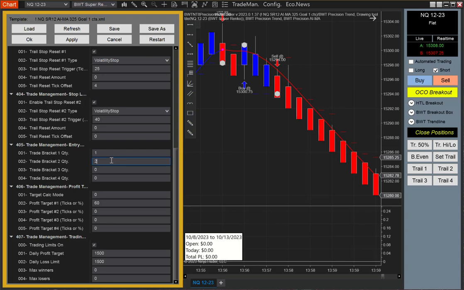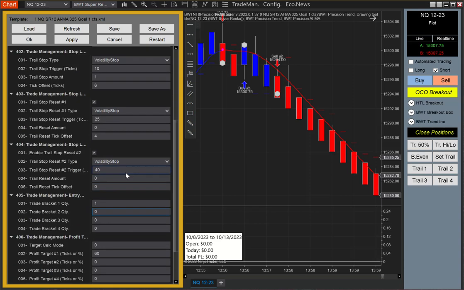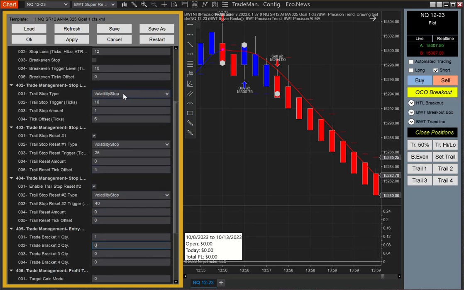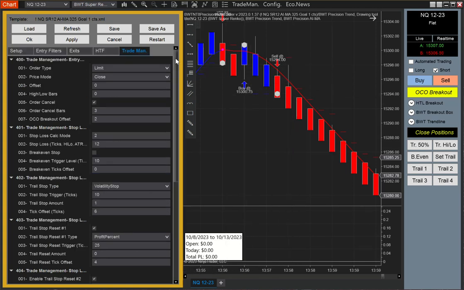So really it's a brilliant way to manage contracts, and we have trail stop reset, which you can start with the volatility stop, or you can trail by bars, ticks, profit percent, but you could have any combination of stops to tighten the stop as the trade progresses. This Autotrader was designed in a very logical way from a trader's point of view because I actually trade, and that's how I learned all these things.